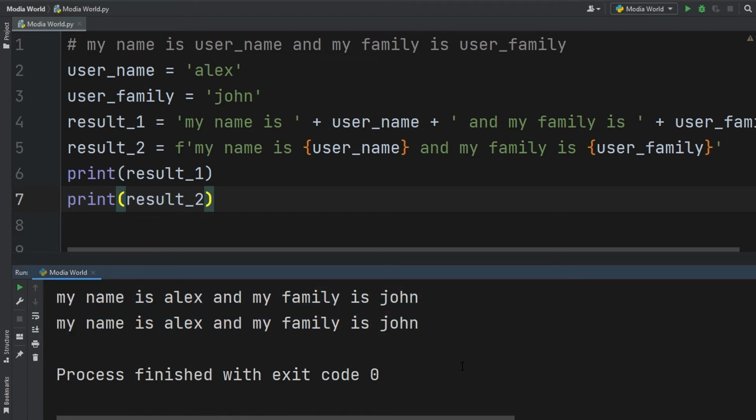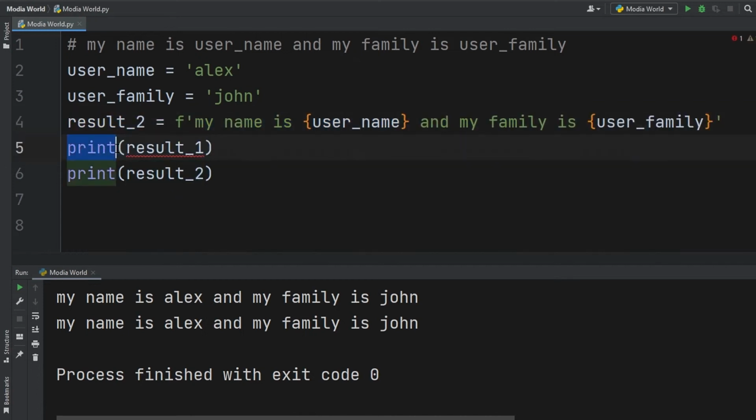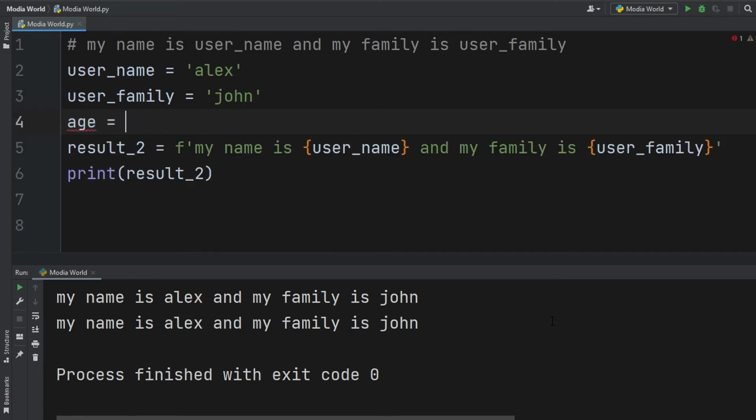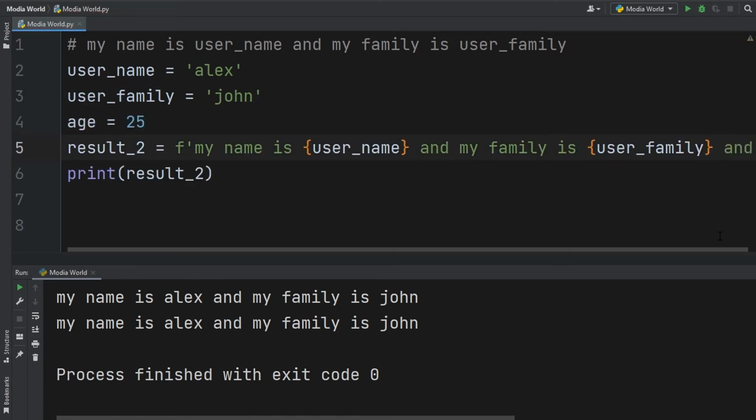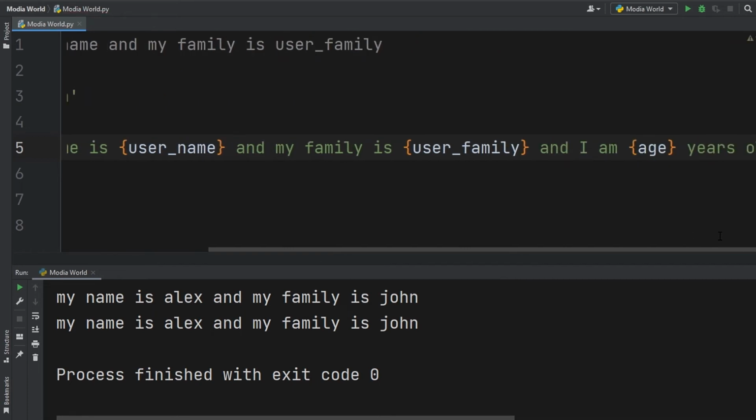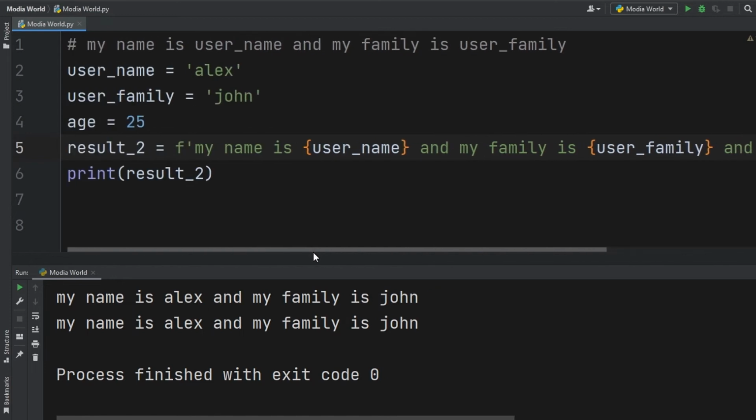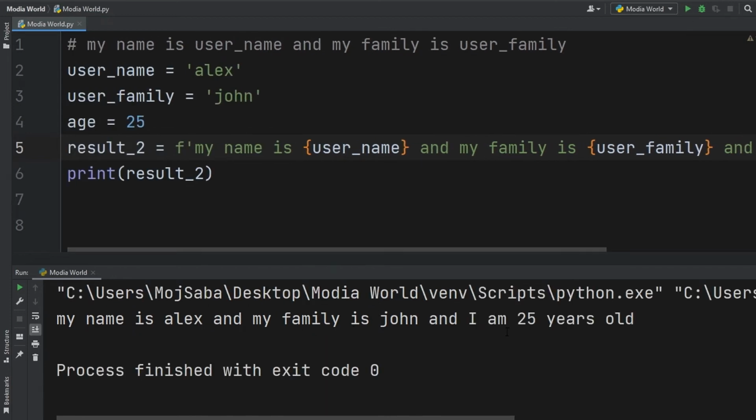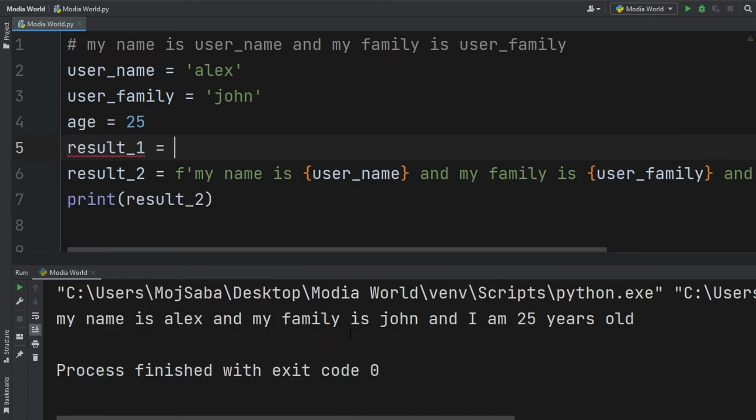We are able to add different data types in our sentence, for instance int or float. Let's add an age to our example. For example, the user age is 25. The program runs perfectly. Now let's do this the old way and see what will happen.